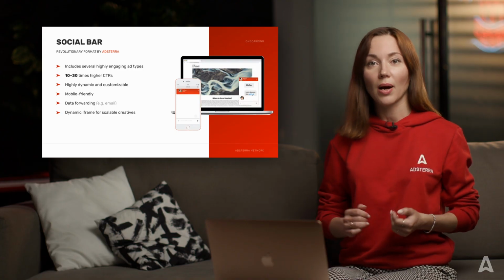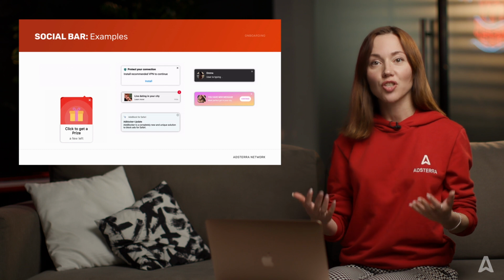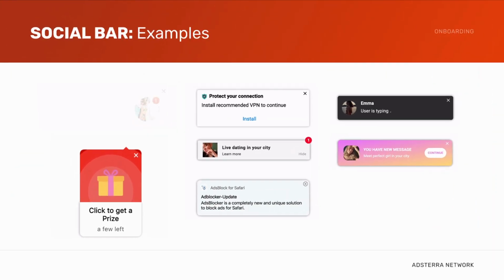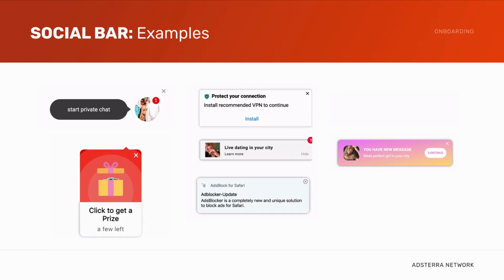We've tracked the CTRs on social bar ads and found out that the average one is from 10 to 30% higher than on web push ads. The high CTRs are also combined with legit CRs. Let me show you some of the social bar types. Here's the chat bar, which imitates the process of chatting with someone. This type is extremely converting for dating ads because it looks trustworthy.